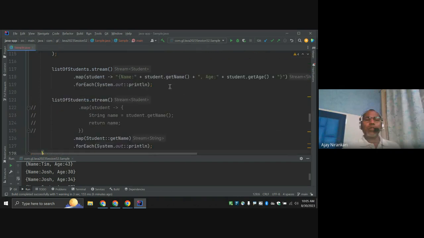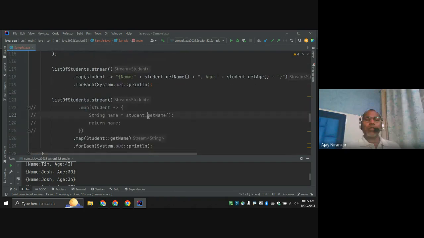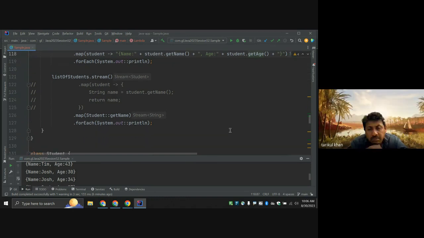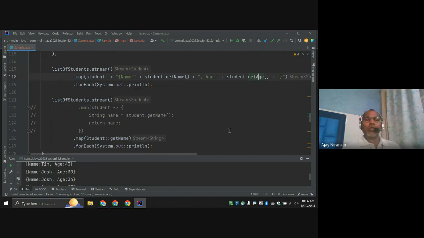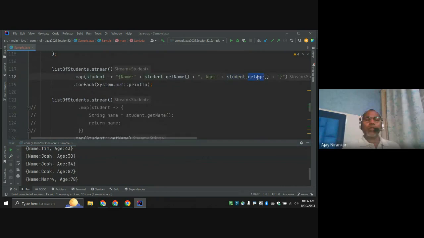So if you want both name and age, then you have to use map. The student object has a name as well as an age, so you call get name, then get age. If we need to get the name and the age, we need to do it like a name first, and then how do you get the age? Here, student dot get age.